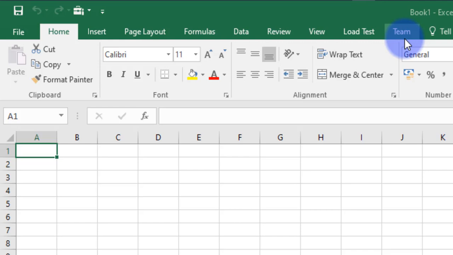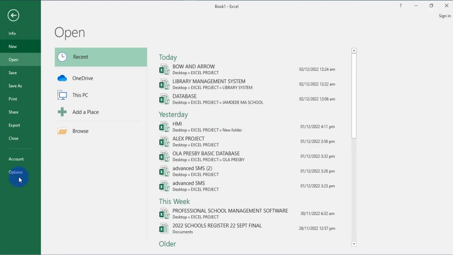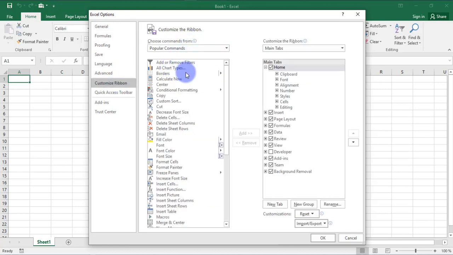So we're going to do the setup. First of all, let's go to File, then you go to Options. We are using the 2016 version, but in other versions you try to search for Options. Then the Excel Options dialog box will appear. Then you search for Customize Ribbon, so you click on Customize Ribbon. Then you search for the word Developer. If your Developer is not found on this side, that means it has been moved to the other side. If it is here, you just click on that Developer tab.